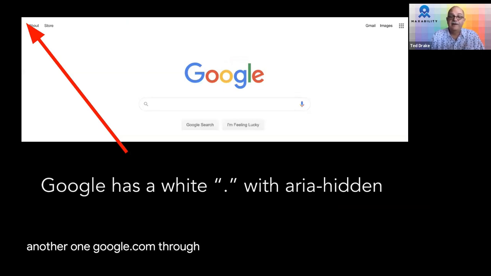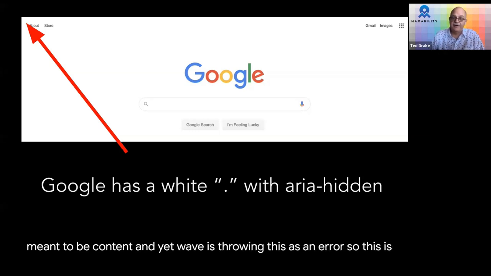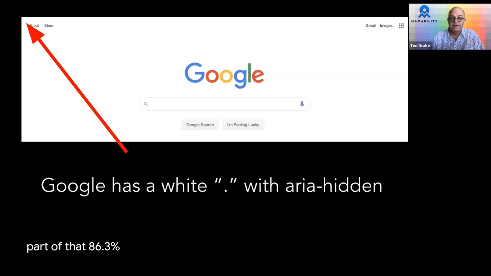Google.com threw an error on Wave, not on Axe. And the reason why is at the very top of the page, Google has a period, probably used for some kind of performance tracking. That period is white on white, and it uses aria-hidden equals true. So once again, there's no user difference. A screen reader is not going to find that period because it's hidden. It's white on white, so there's no visual impact. It's not meant to be content. And yet Wave is throwing this as an error. So this is part of that 86.3%. Let's look at another one.